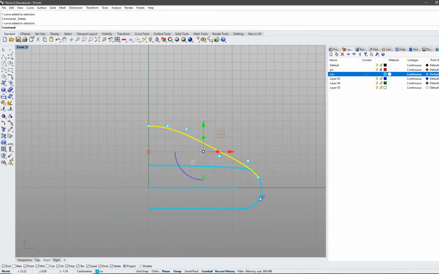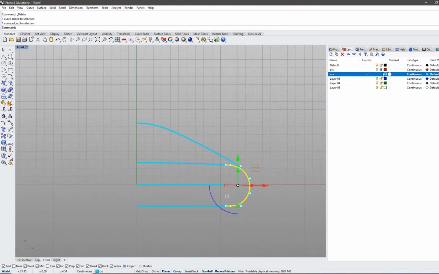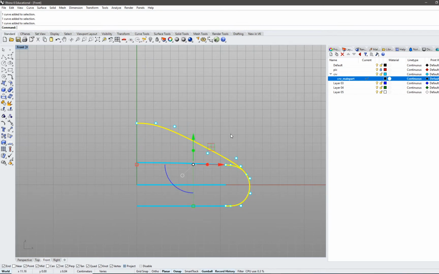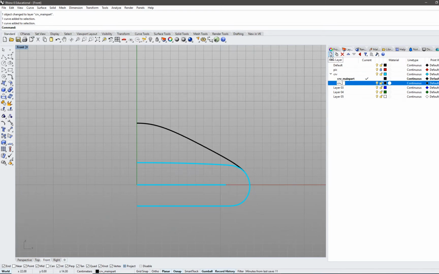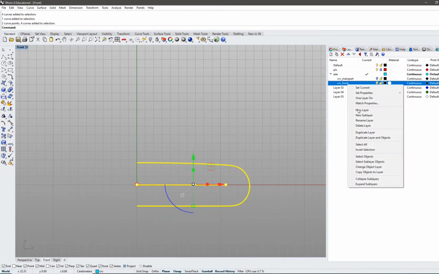Now we can delete it. A window pops up because of broken history. Let me make a copy. Curve main body. No, let's make it part. Select this one and this one, change it to the layer, and this one copy to the layer. Okay, fine. And we can make another layer and put another curve, the blue one, into it. Select all the blue ones, change the object layer.